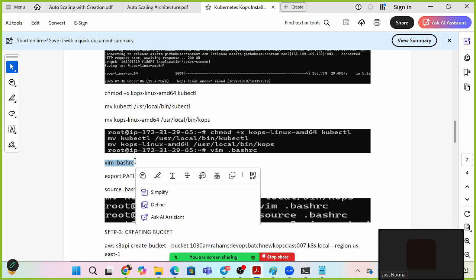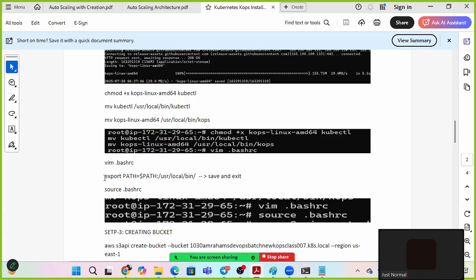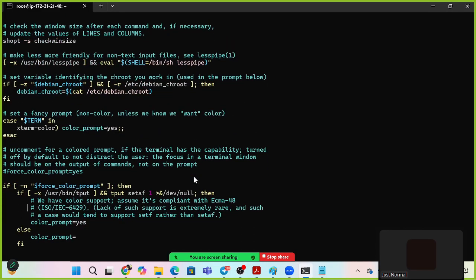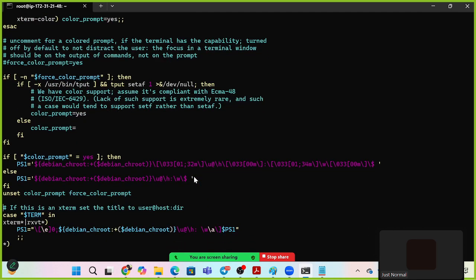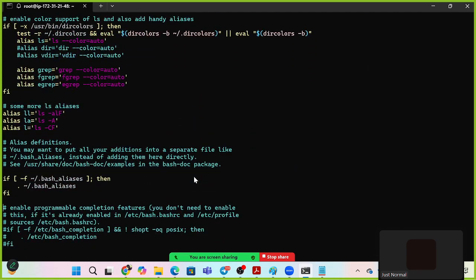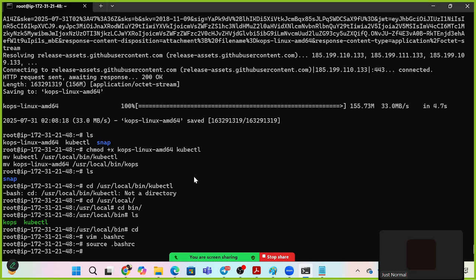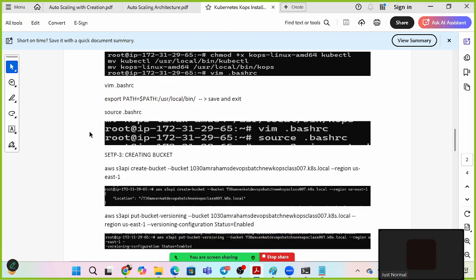Next we are exporting the path where we moved this one. We moved to usr local bin, right? The same path we are exporting in bashrc. I am giving it at the end of the file here and saving. source bashrc to execute this file. So this step also completed.